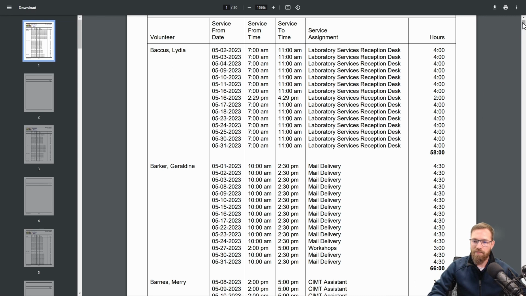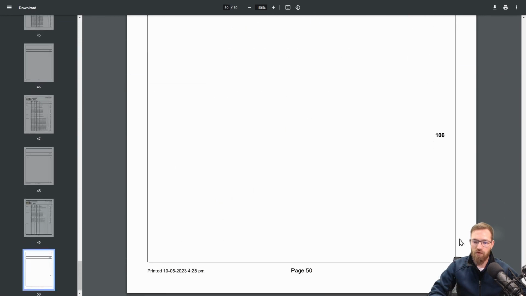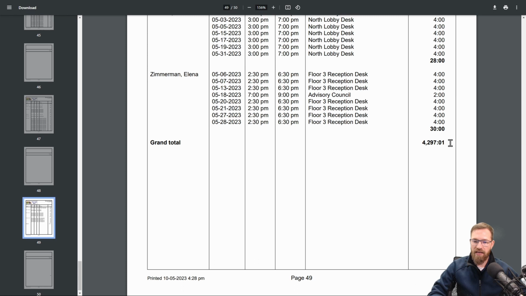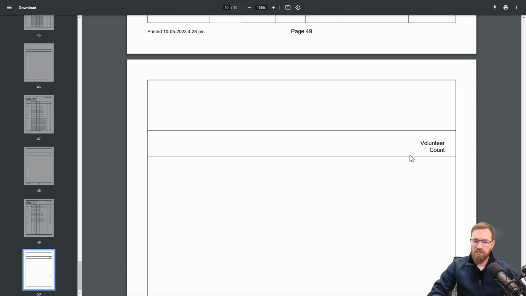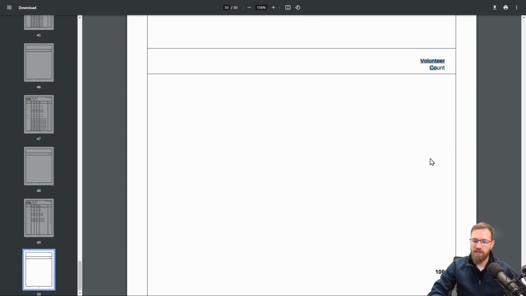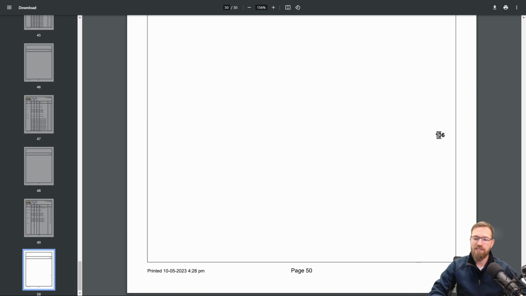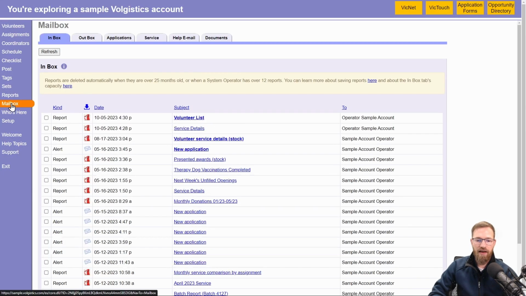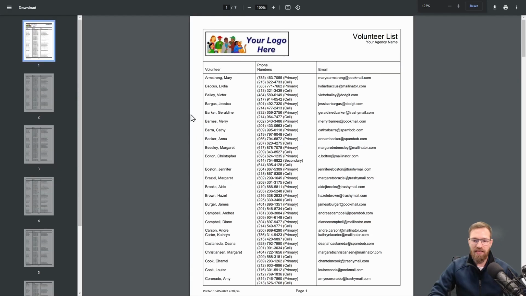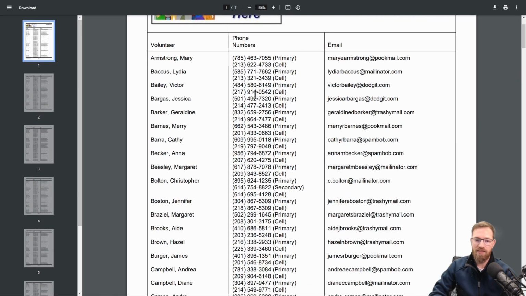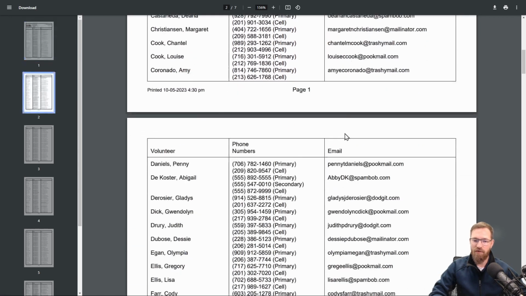At the very bottom of the report, I will get a grand total of hours, so I can see how many hours for everyone. I can also see that unduplicated volunteer count that I chose to include here as well. I have 106 unique volunteers in the month of May who served with my organization. Now, back in the mailbox, if I refresh the page here and see the volunteer list report, I'm going to see that same kind of information where I have the volunteer's name, their phone numbers, and email addresses, and that is all I chose to include on that report.